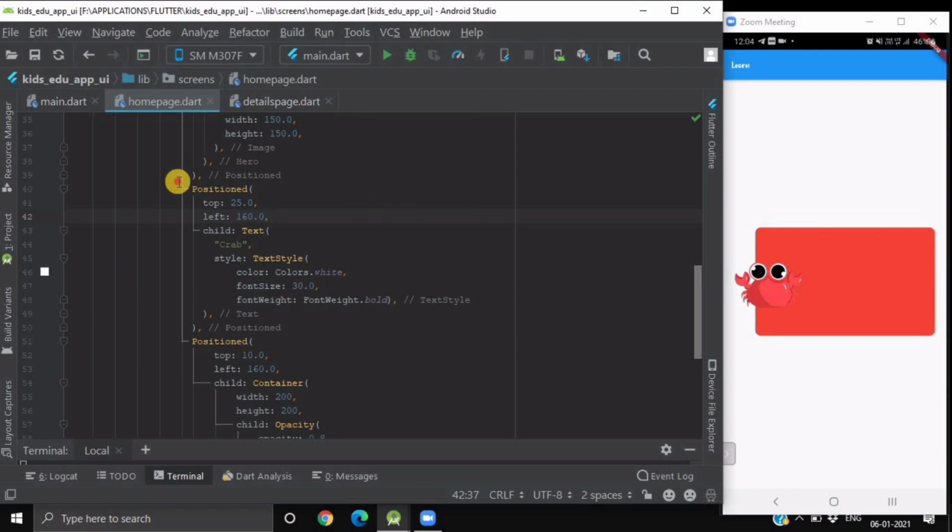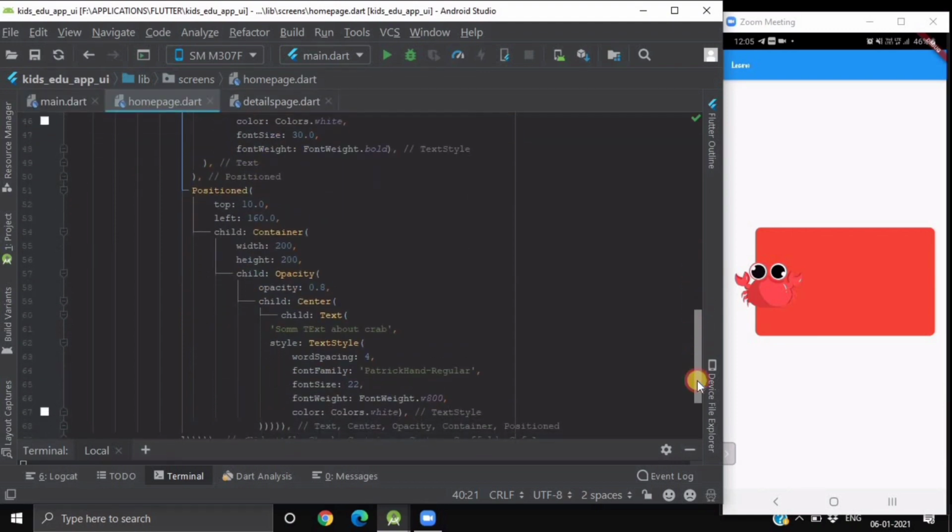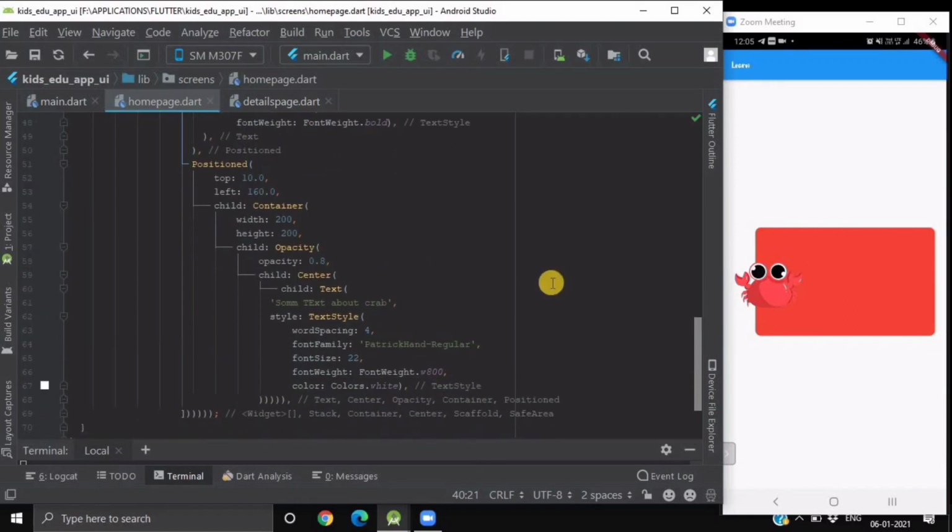Now here we have created our third position widget, which is having top left attributes, and here we have provided a text named crab and we have given some text style to that particular text, and below this we are having our last position widget which is for description. This is also having some top and left attributes and inside it we will be having a container because our description might be small or might be long in length.